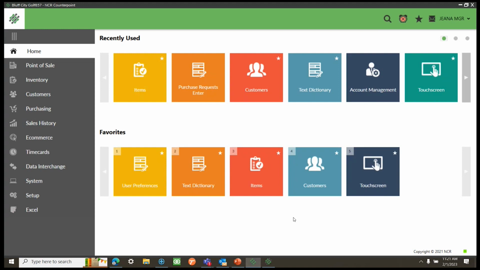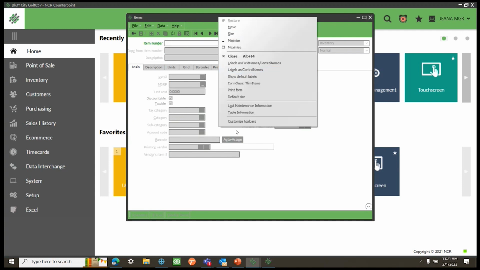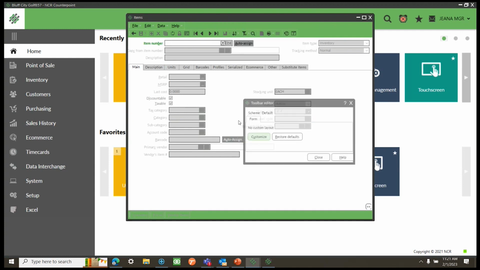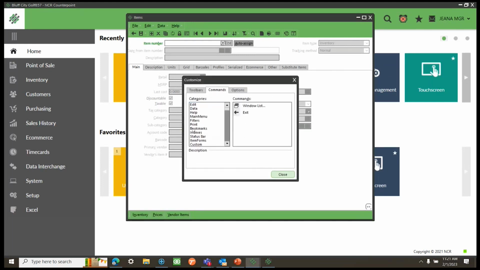Now I'm going to show you how to customize a toolbar, but this will affect everybody in the organization. So I'm going to go to items here. I don't even have to find an item. I'm just going to right click, customize toolbars, click on customize, go to commands and come down here to custom.